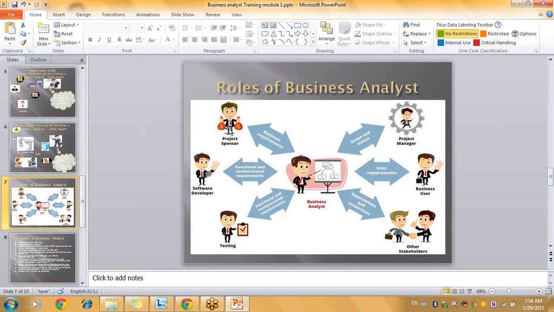So we go to the business sponsor to understand the business requirement. What is the business objective? What is the business problem? What is the business requirement that your project sponsor, the so-called client, will give you? Next, we go to the business user. Why do we go to the business user? Because they will be using the product, so we need the user requirements.